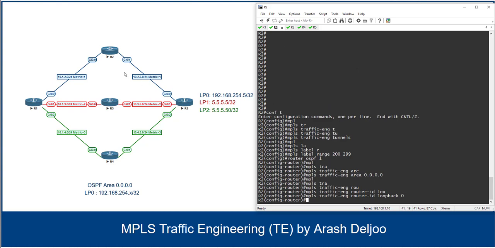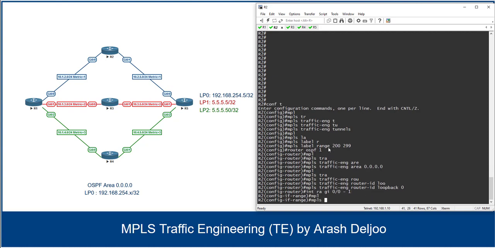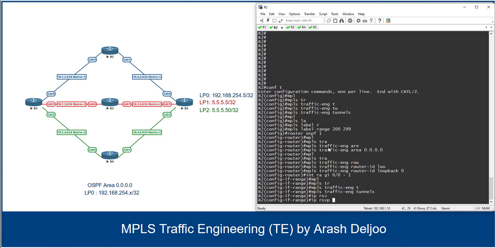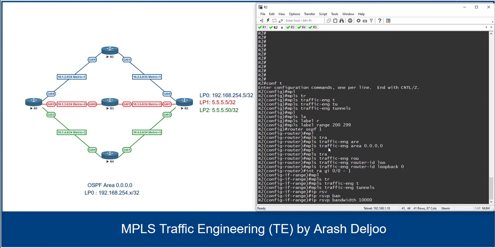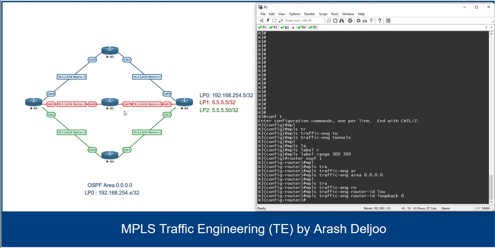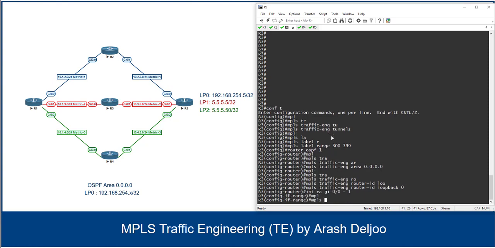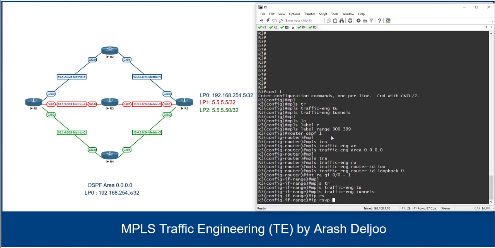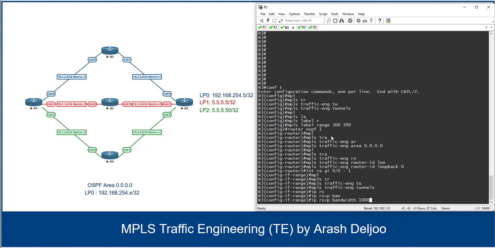The next router is router 2. Here we have two interfaces. Interface range gigabit 0/0 to 1, and then mpls traffic-eng tunnels, and then ip rsvp bandwidth 10000. The next router is router 3. Again, here we have a similar condition, interface range gigabit 0/0 to 1, and mpls traffic-eng tunnels. And after that, ip rsvp bandwidth 10000.